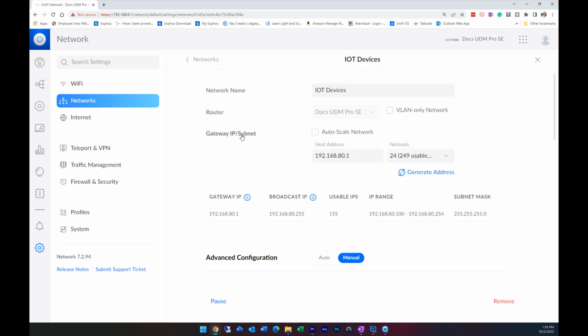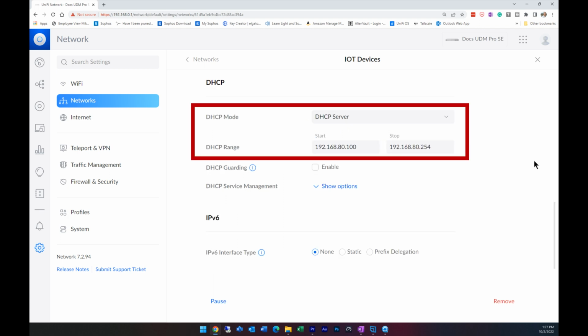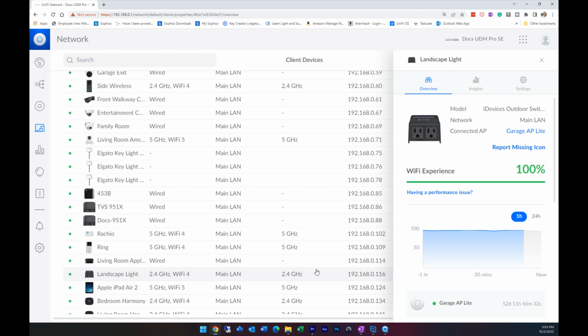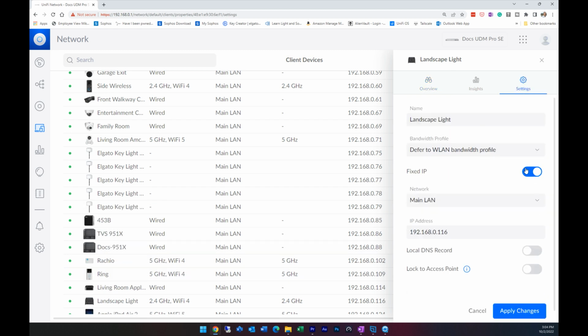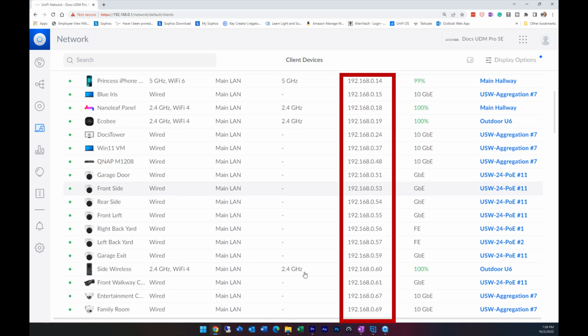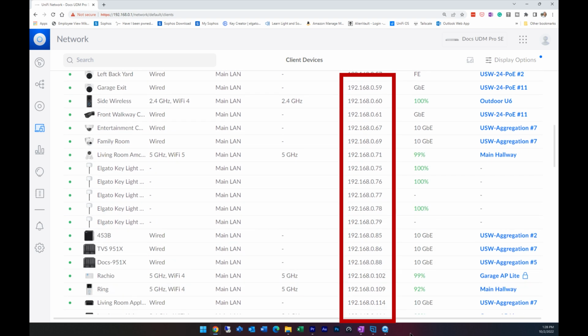I did the same thing with the IoT network and set the gateway, VLAN ID, and DHCP to match the original IoT network. The next part was a bit more tedious, but fortunately, Unifi makes it easy to set fixed IP addresses by just clicking on the item, going to settings, selecting fixed IP, and then typing the address that you want to use and then hit apply. I went through all my devices and recreated every IP address that I needed for my main network as well as the ones I needed for my VLANs.